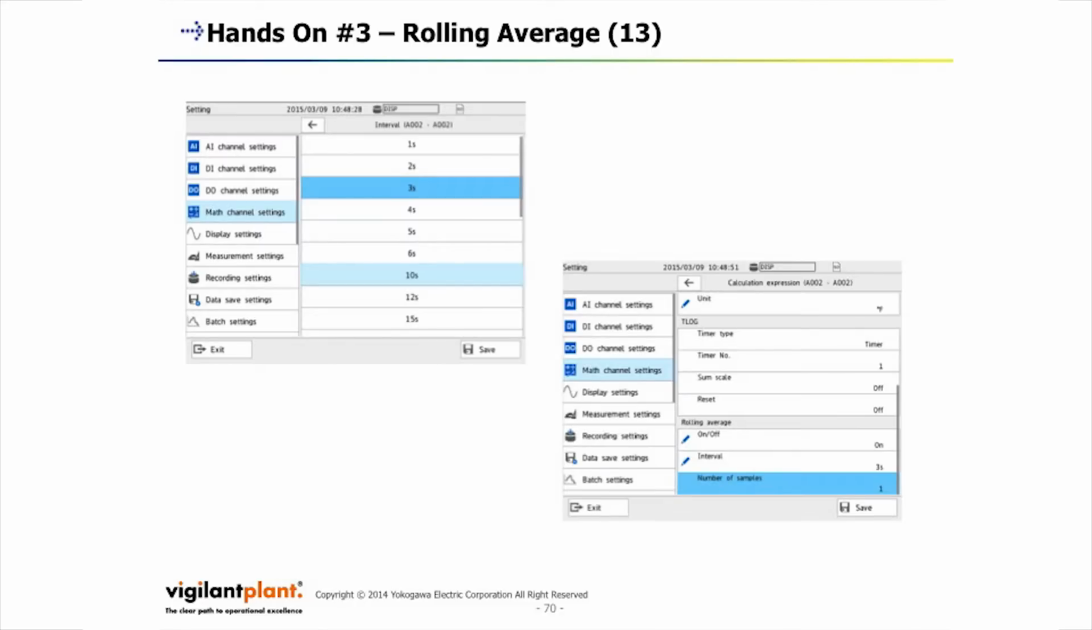And this is the sampling period, or the update rate of how quickly the rolling average is going to be updated. This means every third scan, we're going to basically look at our temperature and then put that into the rolling average and average it with the other 3-second samples. The maximum number of samples you can put in here is 1,500.